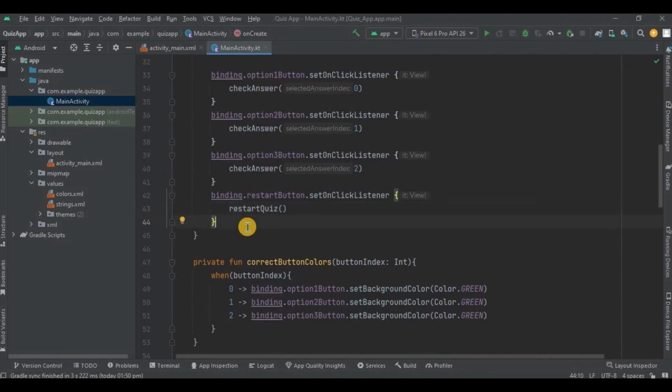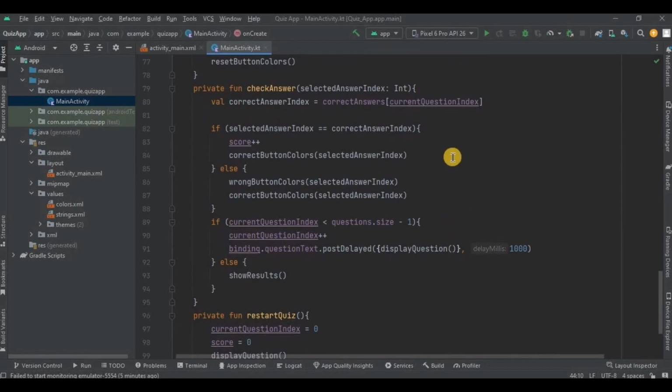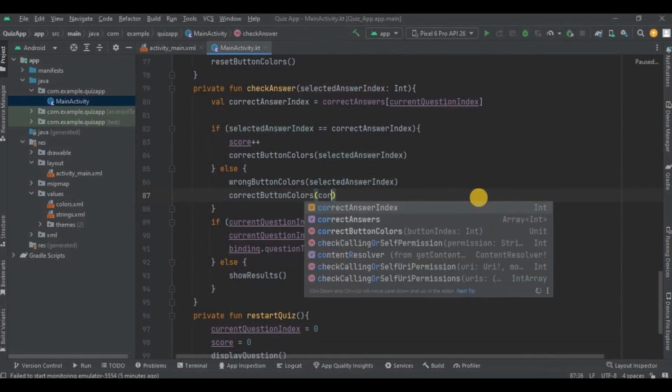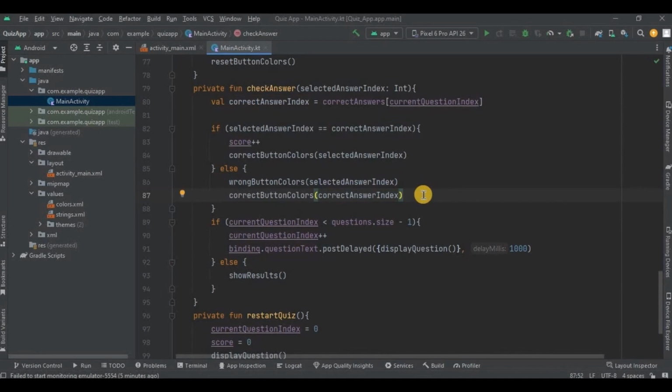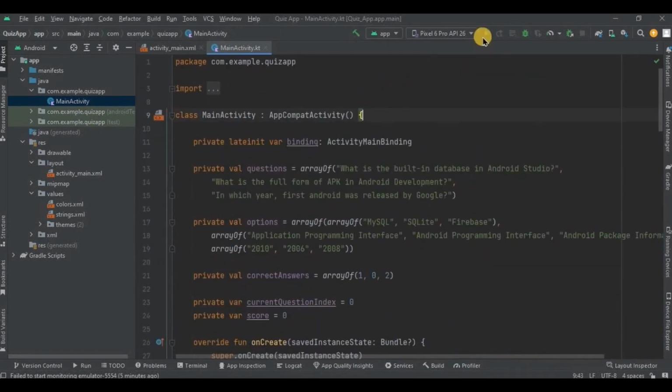And that's it. Also, I realized that we had made a mistake over here. It should not be selected answer index. Instead, it should highlight the correct answer index, right? And done. So, we are done with the coding. Now let's run the app.